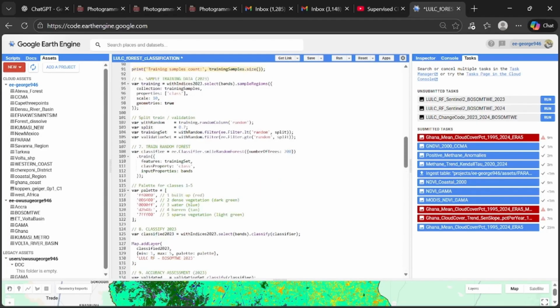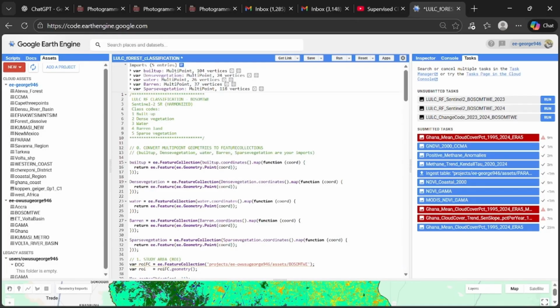Okay, so this is the simplest way to calculate land use land cover using your supervised classification in Google Earth Engine.